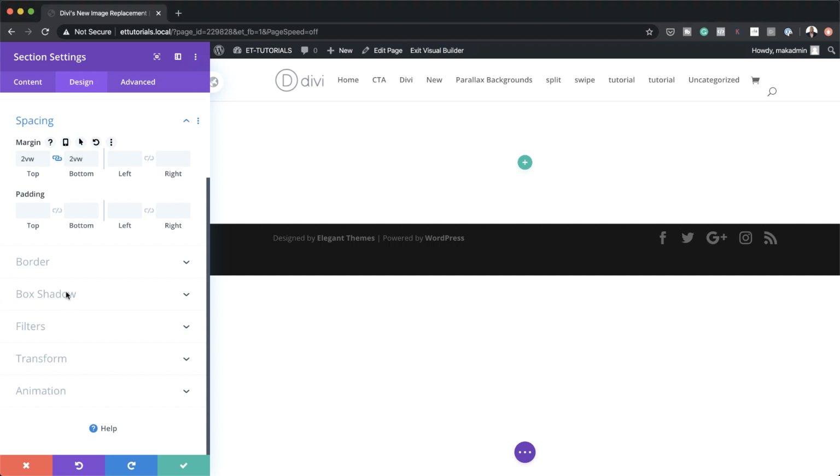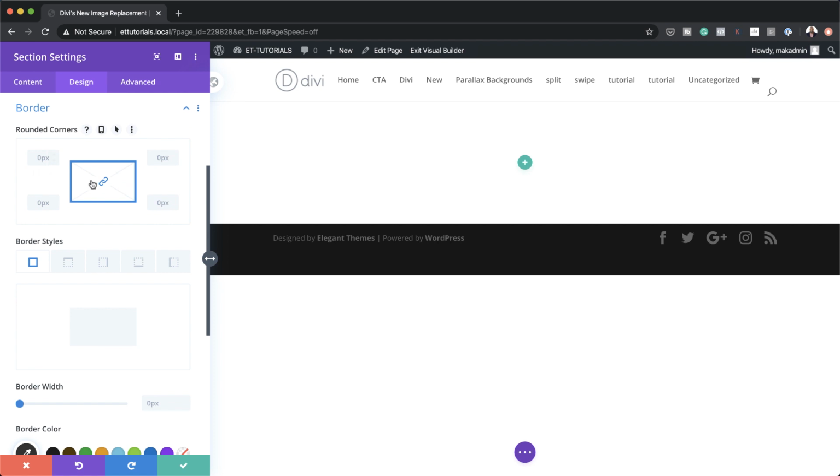Next, we're going to add some rounded corners. So I'm going to come over here to border, and then making sure my chain here is activated, because as soon as I add my value here, it's going to be applied pretty much to all the sides.